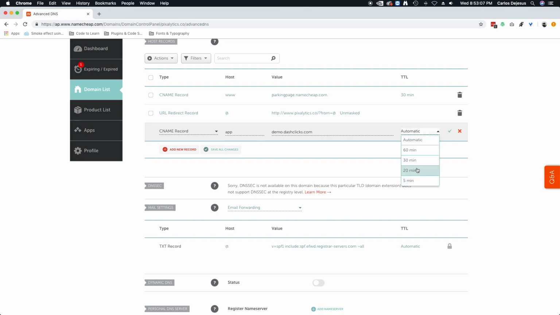Go ahead and set your TTL. We recommend just choosing the lowest available value. It's not always going to be 1 minute, so choose the lowest that you have available to you and it should be fine. Once you've configured your CNAME record, go ahead and save your changes.